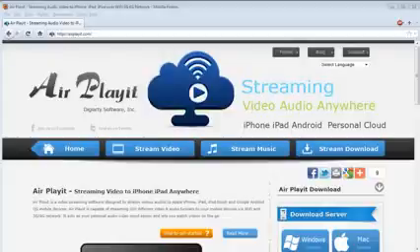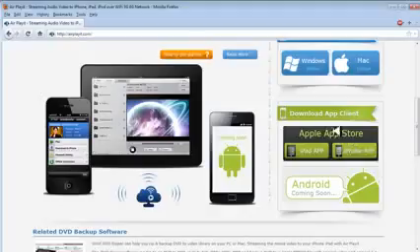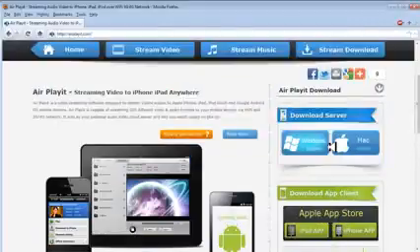So let's look at their website, airplayit.com. Basically, Air Playit is a video streaming software, and it will allow you to stream audio, so that's sound, or video to iPhones, iPads, iPod Touches, and eventually Android devices. Air Playit can actually stream 320 different formats. And yeah, so let's get started here.